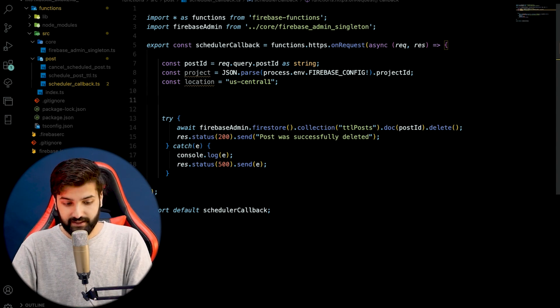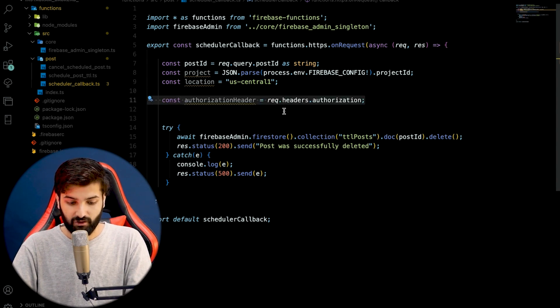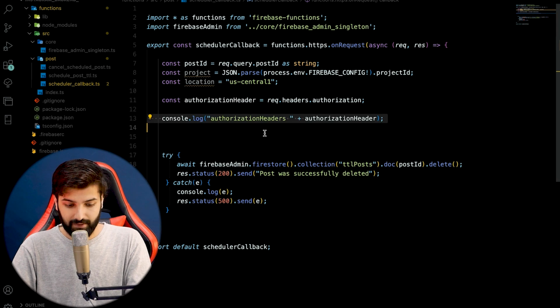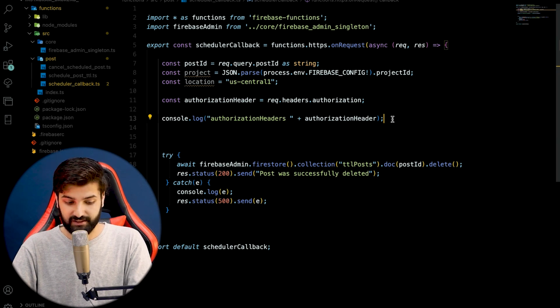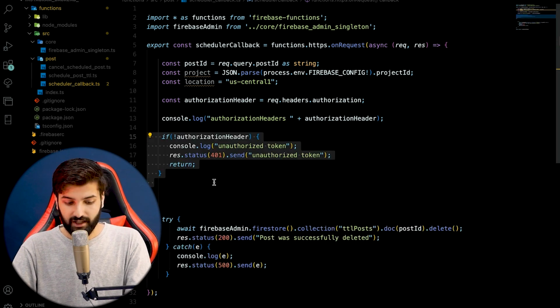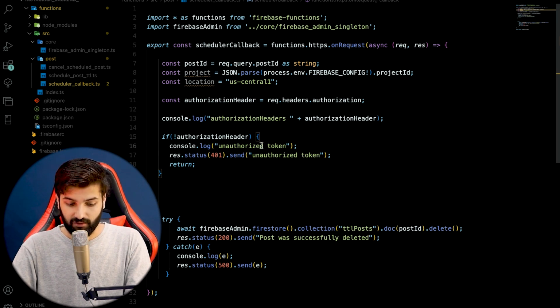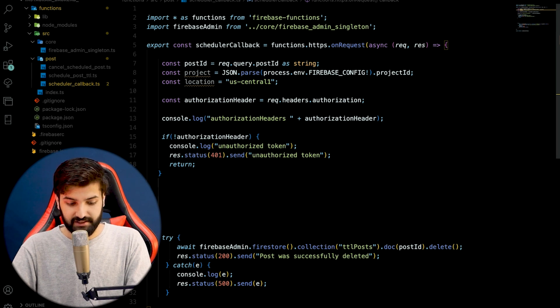Next in the scheduler callback, we will access the authorization header from the request, and print it in the console. And surely you have to avoid console logs in your production application. I'm doing it just for testing. Next, check if the authorization header was not null. If it was null, we will simply console log unauthorized token and also send a response of unauthorized token. But in the other case, if the authorization header has the token, we will go for the verification process.